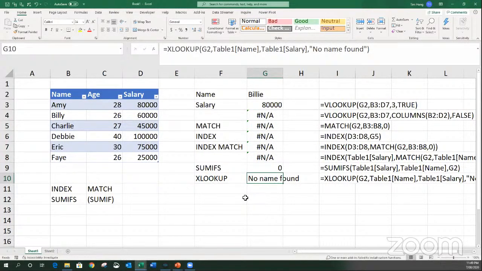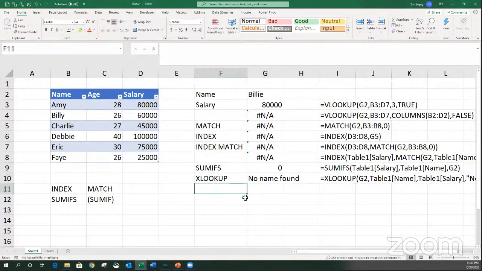It will just automatically give me the end result, no name found, which is brilliant. The only problem with this is that XLOOKUP requires you to have Office 365. And so again, if you're thinking about it professionally, it's nice to be able to show off that you know how to use this function and that you're up to date with all the latest, greatest things in Excel. But if your employer or potential employer is using Office 2013, 2016, this isn't going to work.